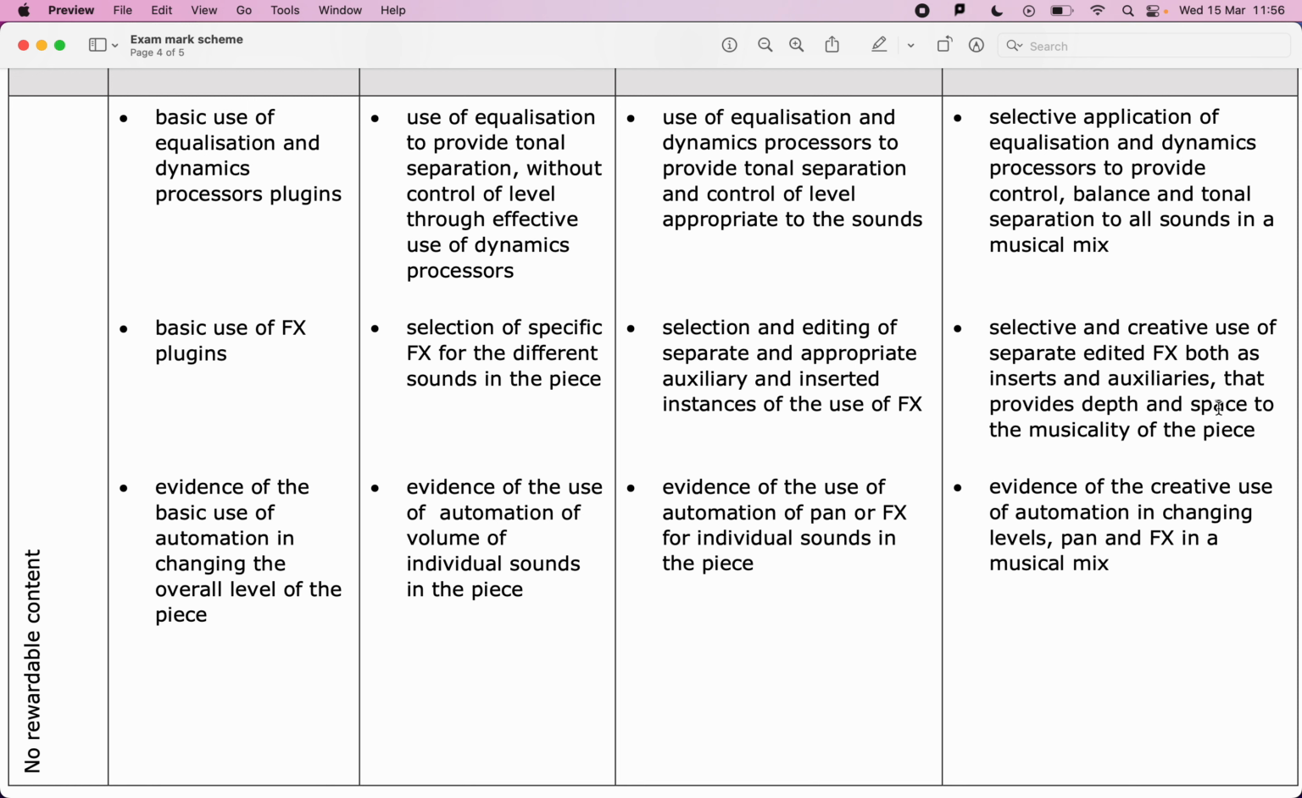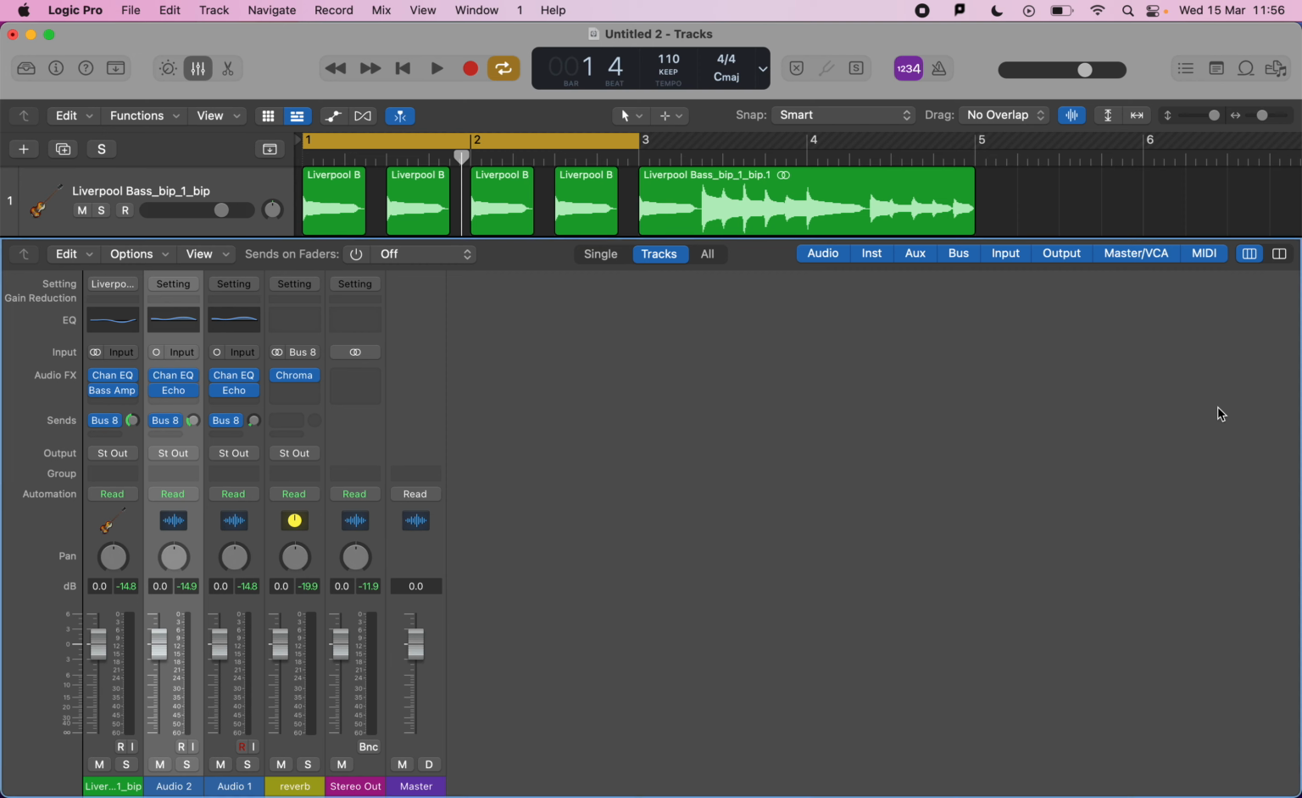Depth and space. Well, that refers to effects that create depth and space. These refer to echoes, delays, reverbs, stereo widening tools, anything that deals with space like panning.